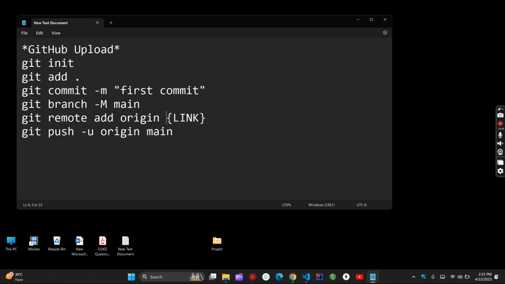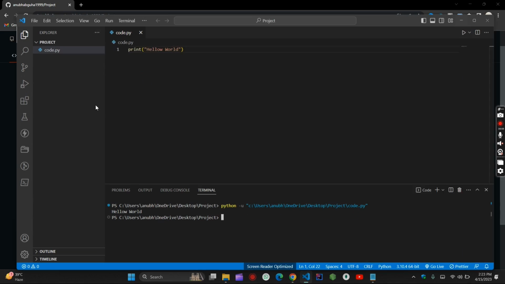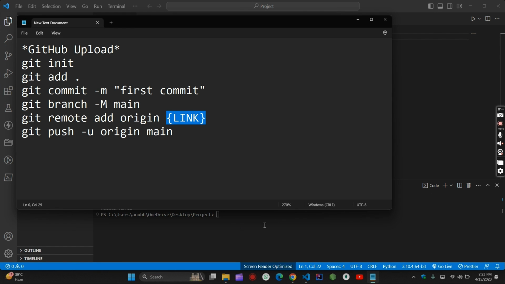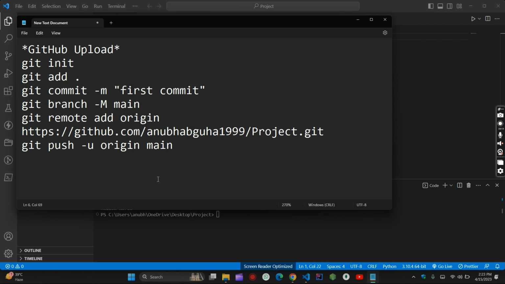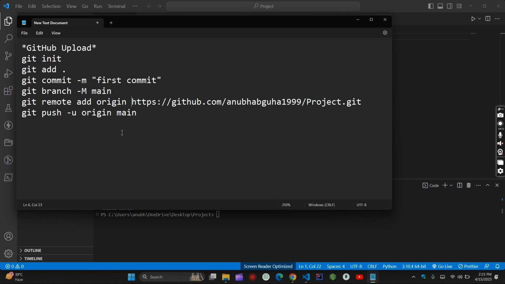Now we have to keep the link over here and paste it over here. Like we copy the link from here, we copy the link over here, and we paste this link over this place, right? This one, and it's almost done. Let me minimize it. Yeah, it looks perfect now.